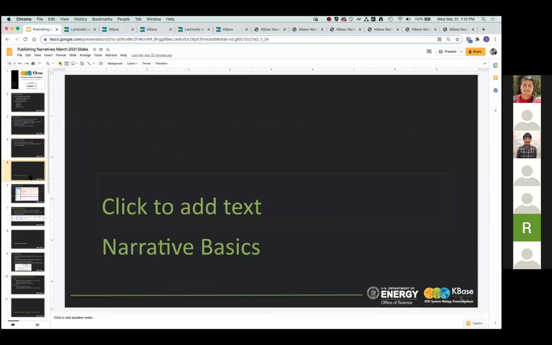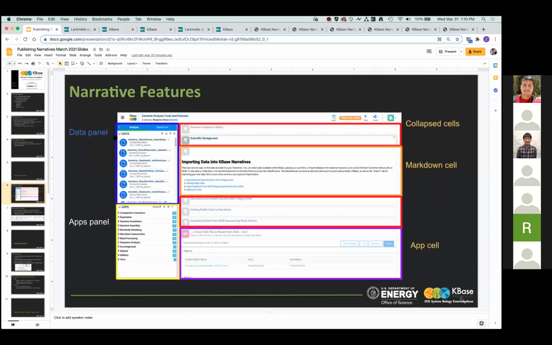And so now I'll move into the basics of the narrative itself. So presumably most everyone on here is a KBase user and has at least opened a narrative. But if you haven't, there's a few main features of the narrative: the data panel, the apps panel, and then the main body of the narrative, which contains markdown, app cells, code cells.